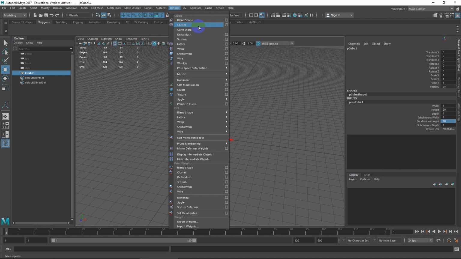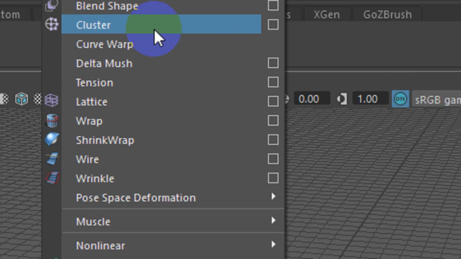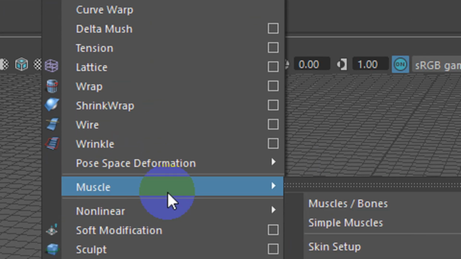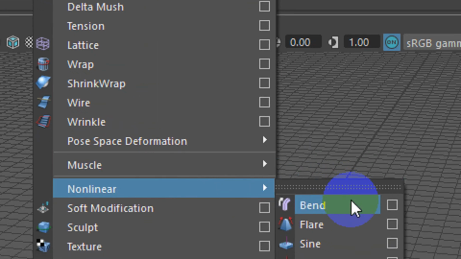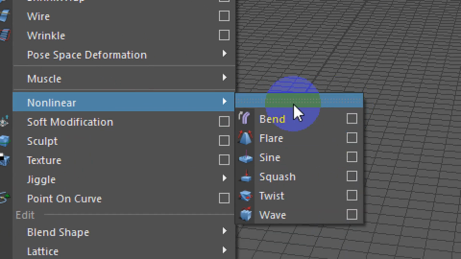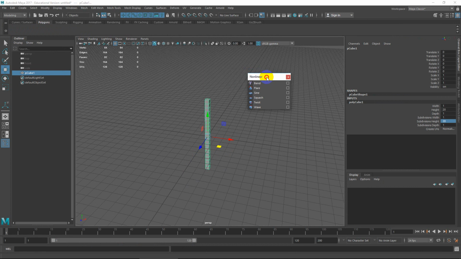If we go into Deform, there are a lot of tools that are kind of interesting. They're kind of useful for rigging or for wrapping objects around other objects and things of that nature. But one of the fundamental tool sets that we have is the nonlinear deformers. So that's right under Deform, Nonlinear, and I'm going to click on the little bar here to tear this off. So we'll float that window.